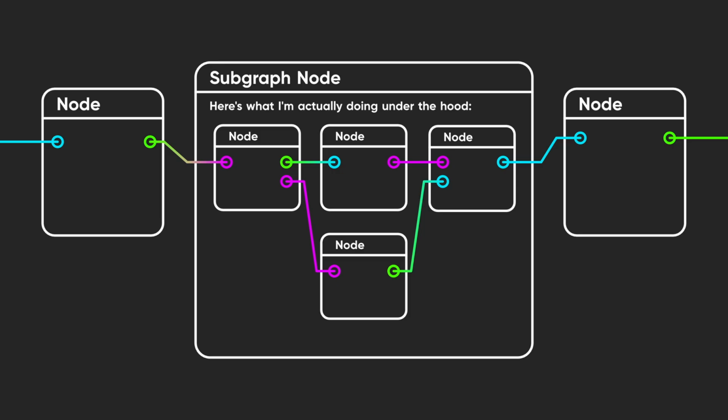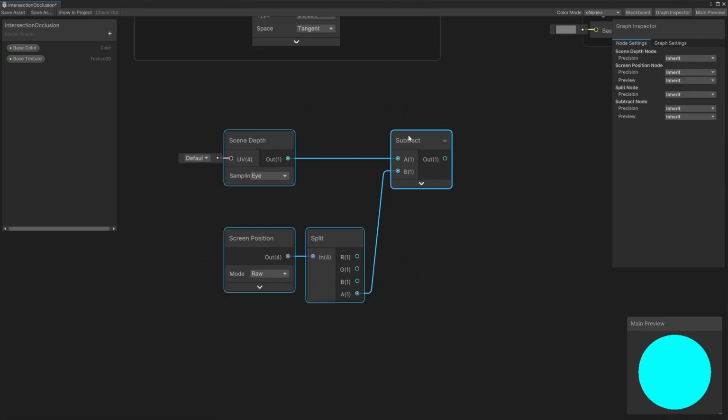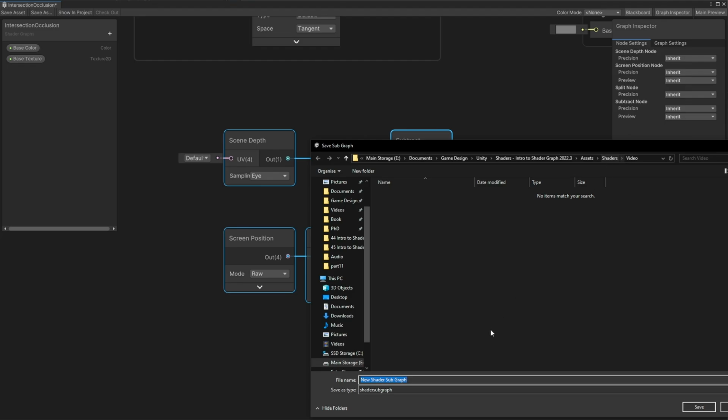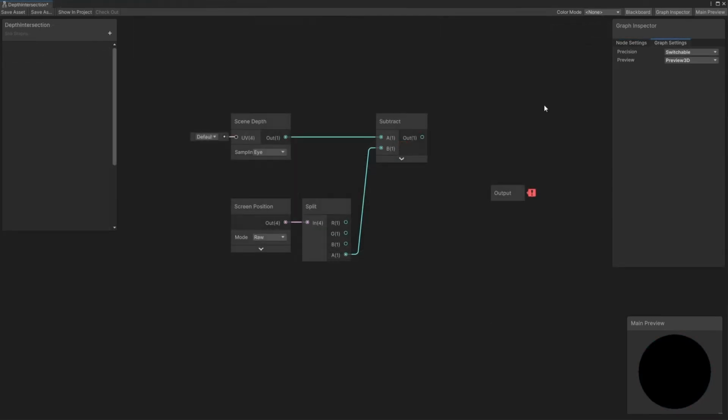To create a subgraph, let's left-click and drag around these four nodes, then right-click and choose Convert to Subgraph. We can save it wherever we want. I'm going to call it Depth Intersection, and then we can double-click the new subgraph in the project view to open it in a new ShaderGraph editor window.